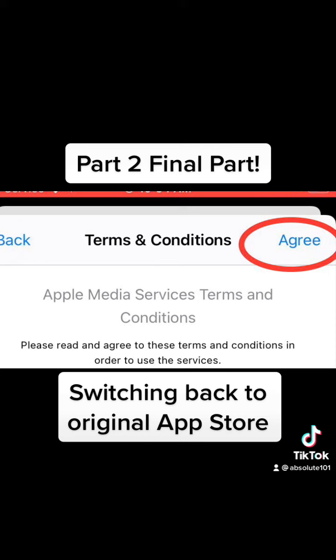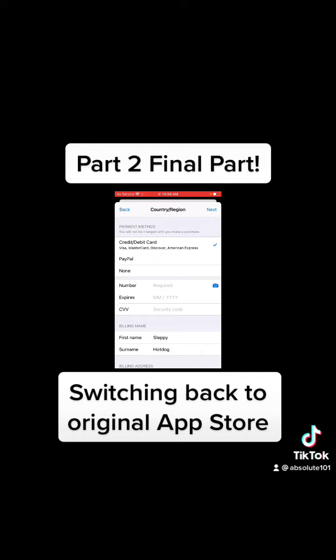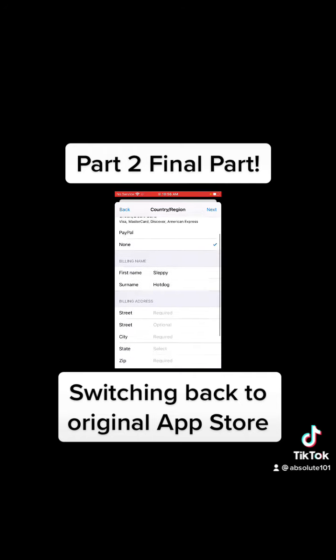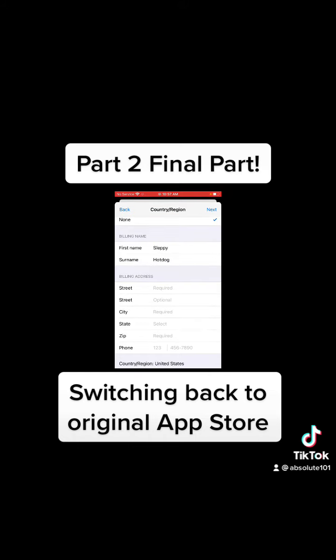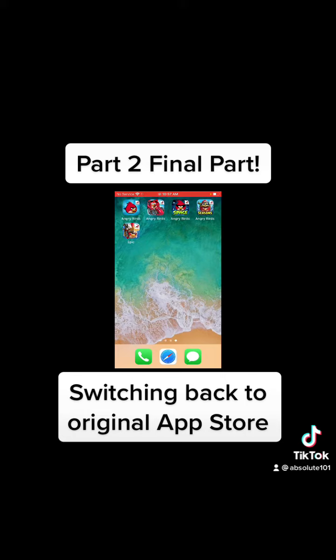Click agree. Click agree once again, and then from here I usually click none. I don't know if you have a credit card or not, but I click none for the credit card, and then I just fill out all my info down here, then I click next, and then I click done, and it is that simple. You got all the old Angry Bird games, and you can switch back to your original app store, so you don't have to worry about nothing changing.